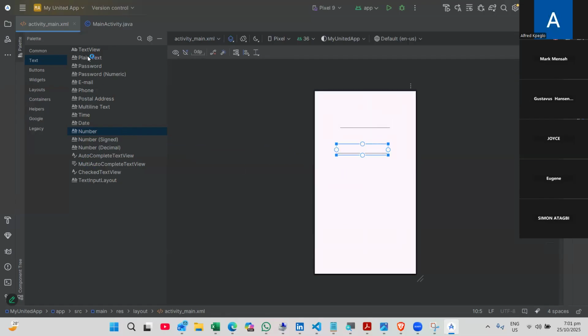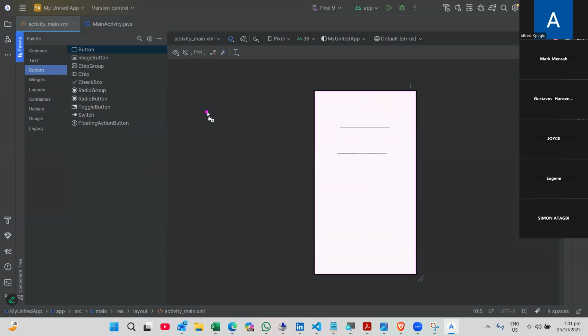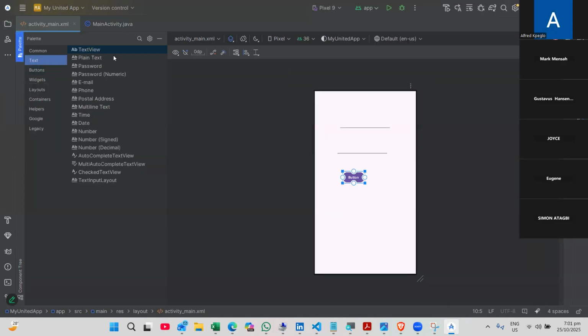Beautiful. I can go and drag and drop a button. I can drag a text view so that someone can see what they are typing. So I can drag that one too. I can drag and drop another text view over here somewhere. Perfect. So with this, I can design how I want my screen to be.